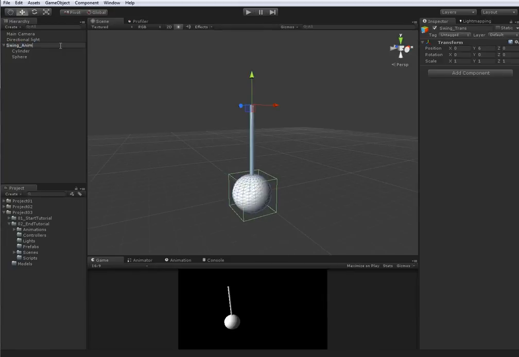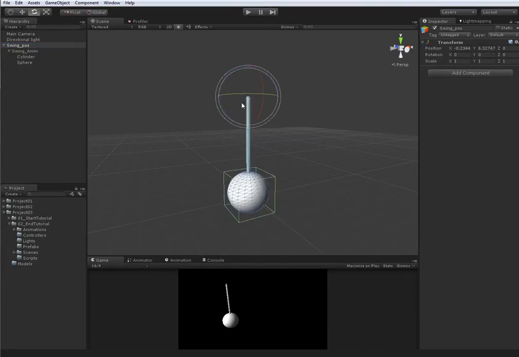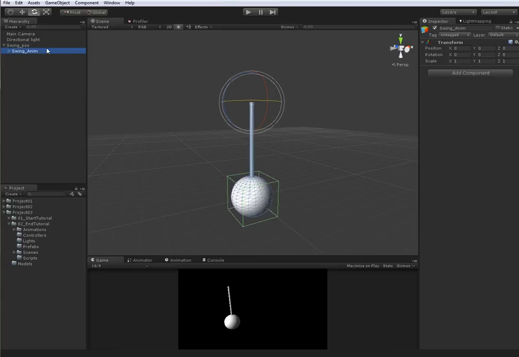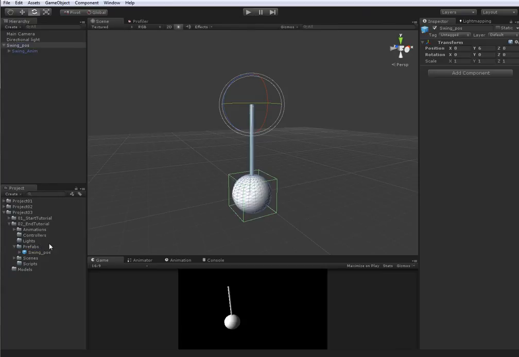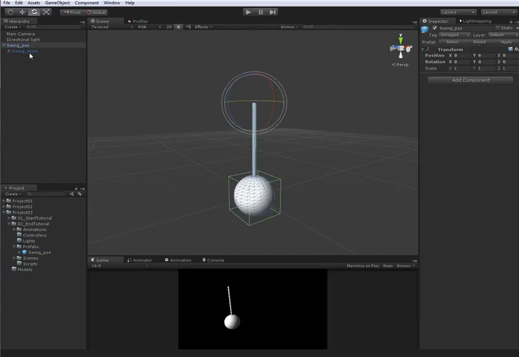Actually, we're going to name it swing anim, and we're going to make one more group which will be the reset. We're going to name that swing position. We're going to move it 6 units above, and we're going to parent the swing anim to the swing position. This way we'll be able to move and rotate the swing position, and we'll be able to animate the swing anim. We'll select the whole swing position and we'll move it to the project prefabs.